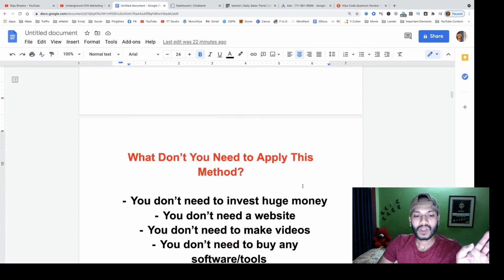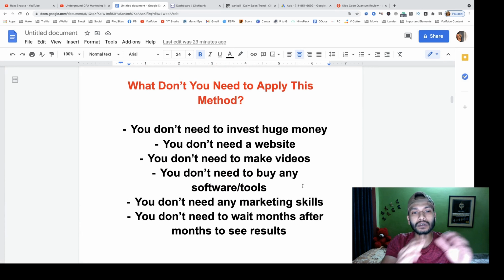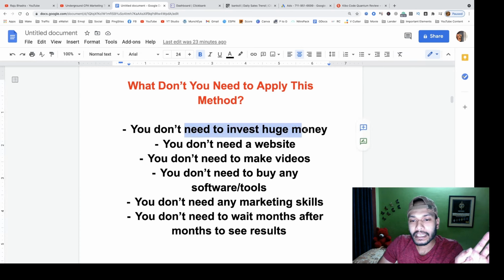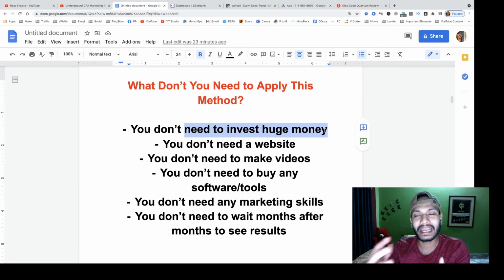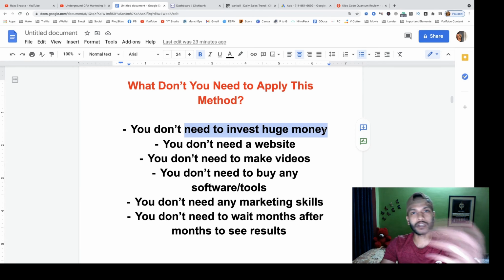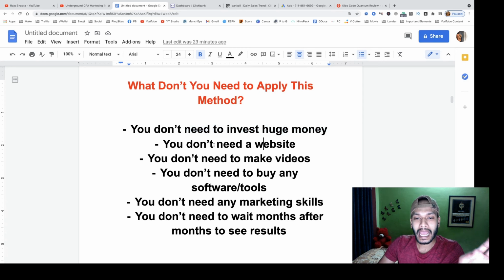And what don't you need to apply this method? You don't need to invest huge money. If you can write an amazing review, then you don't need to invest huge money. And you don't need a website.